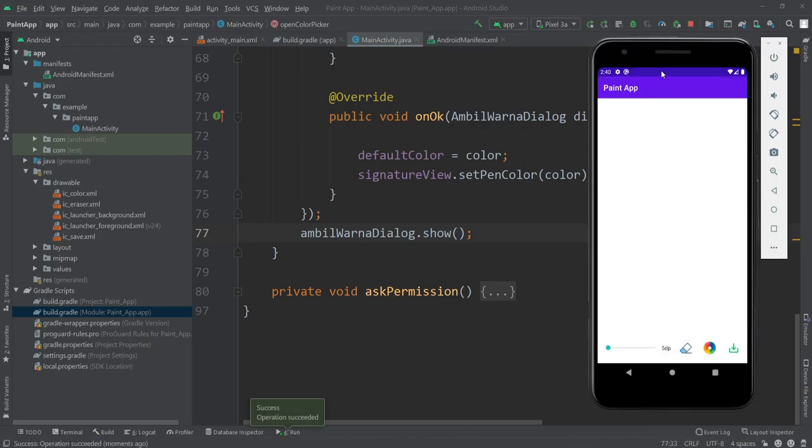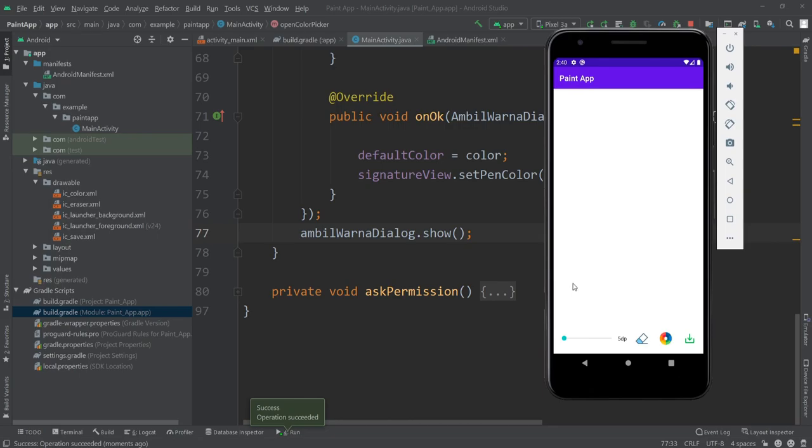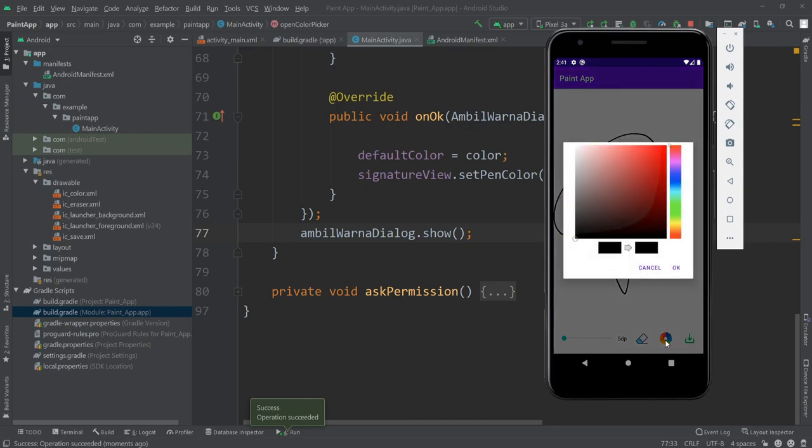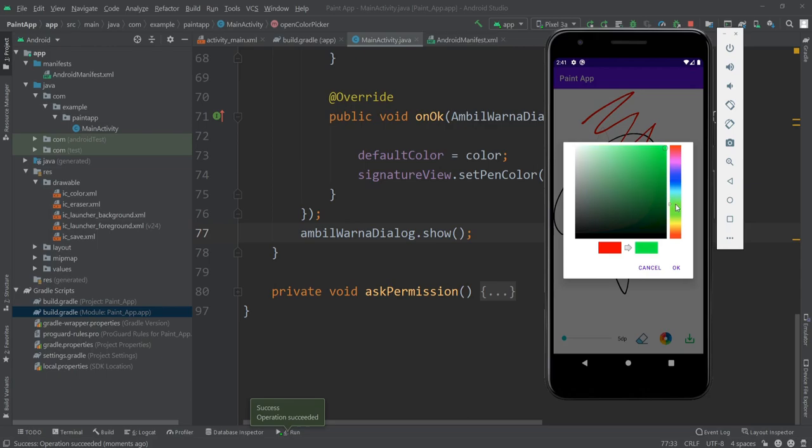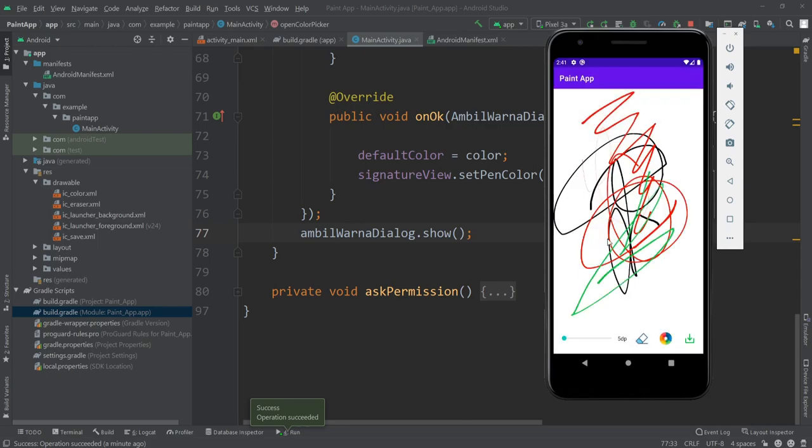So here is our application, and by default the color is black. So if I change the color, if I click on that, it will open the color picker. So from here let's pick this color, the red one, click on OK, and now you can see the paint color is now changed to red. Similarly, we can pick another one. Let's pick this green one, click on OK, and here we have this green color.